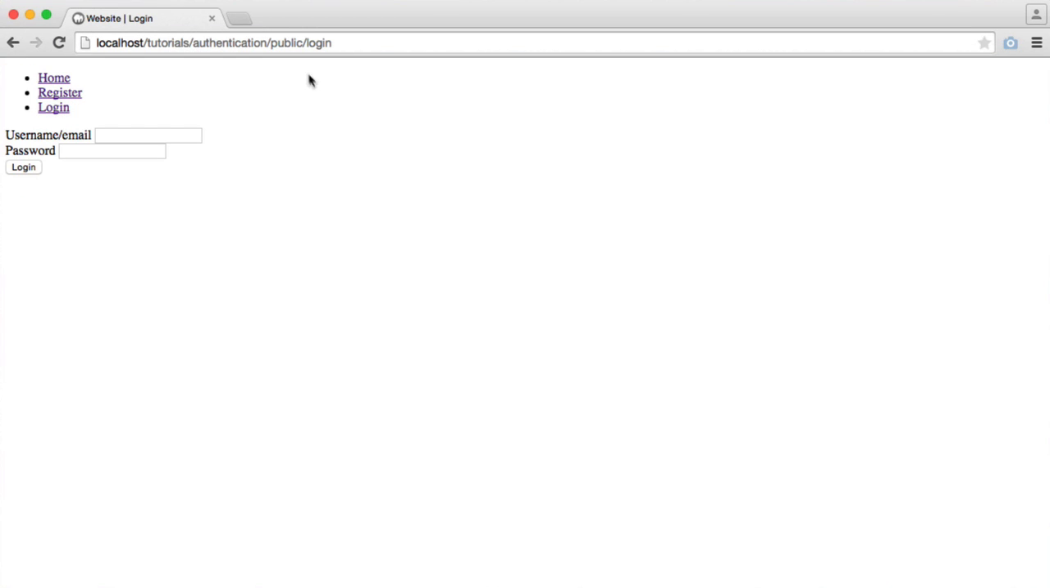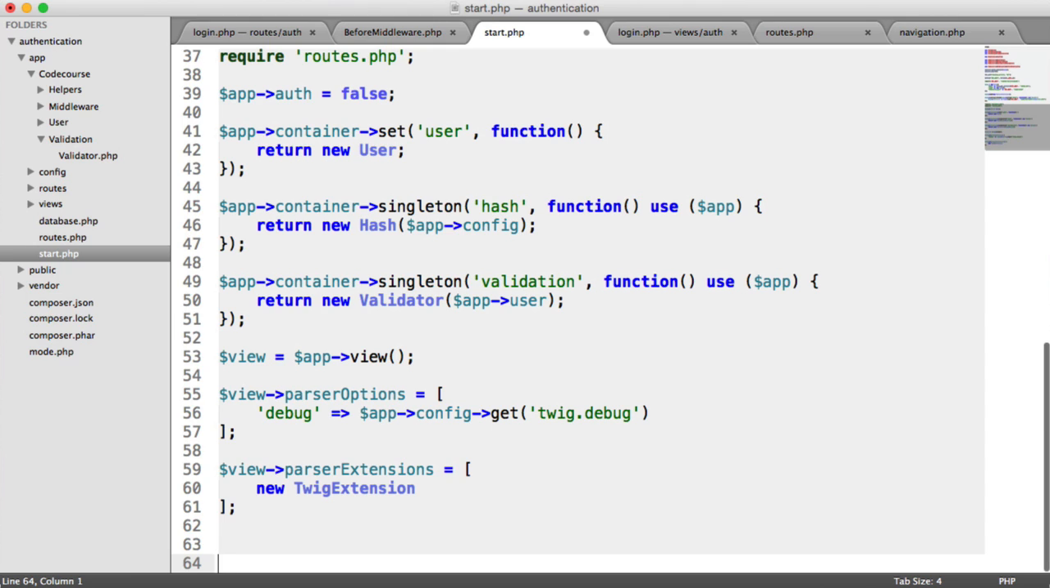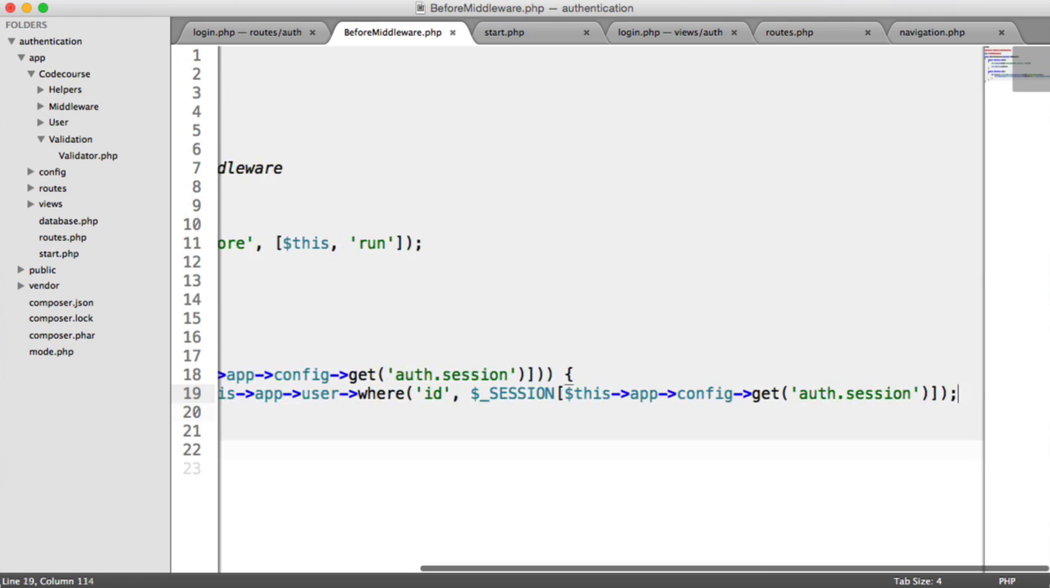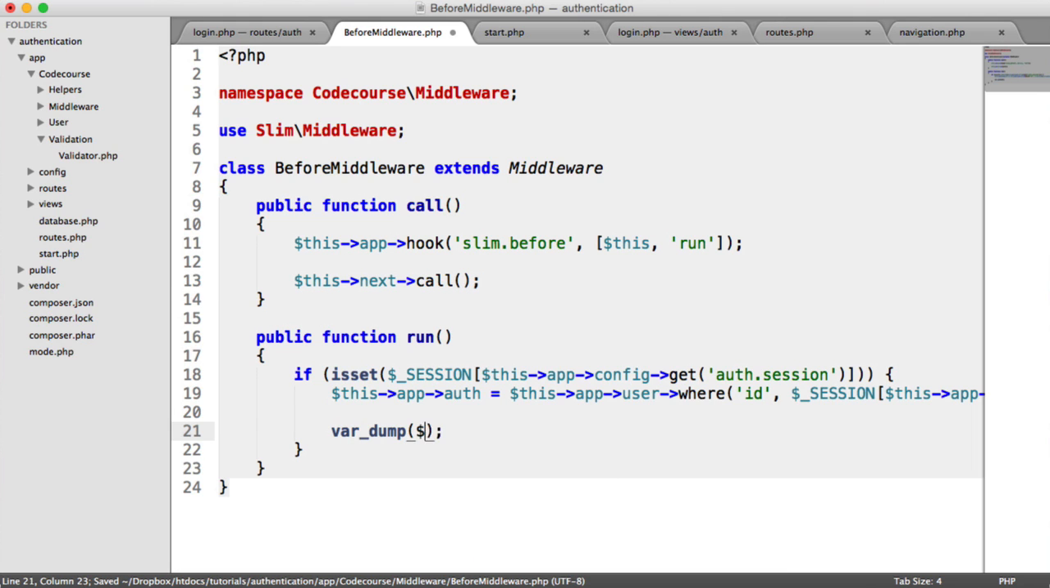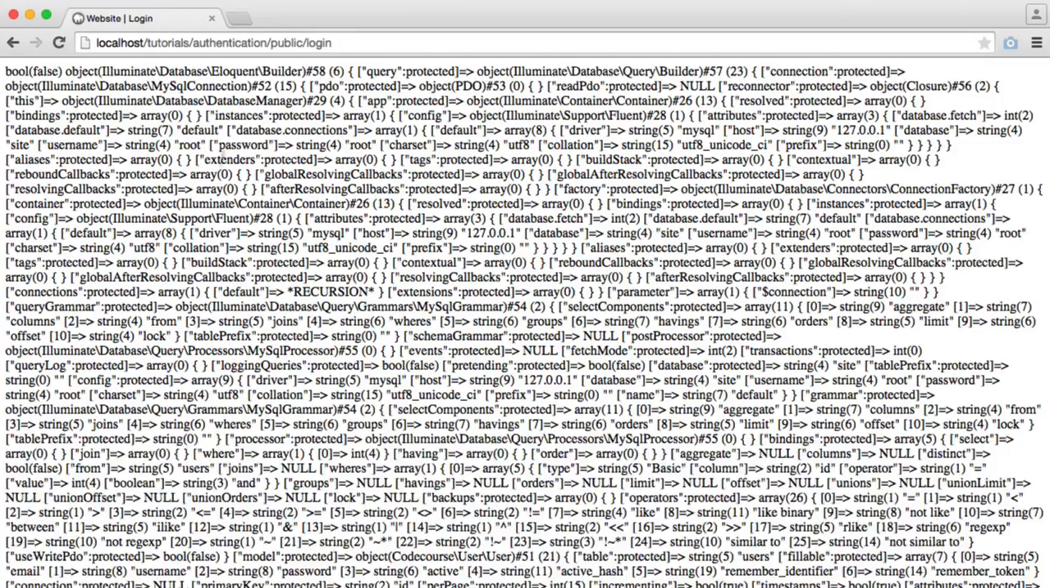So let's take a look at how this works. I've refreshed the page. Auth will now be my user account. To test this out, we can do down here var_dump on app auth. I guess we can try and var_dump this inside of here to see what's going on. Okay, so that seems to be working there. We're getting that out.